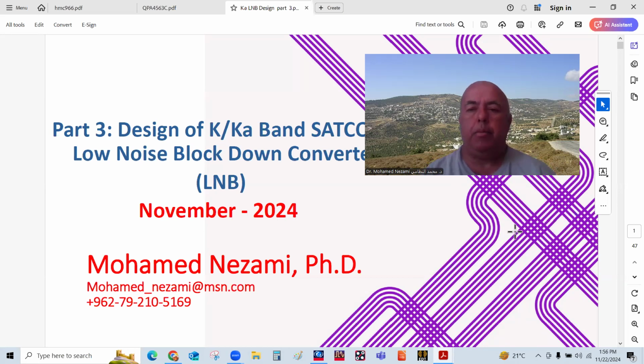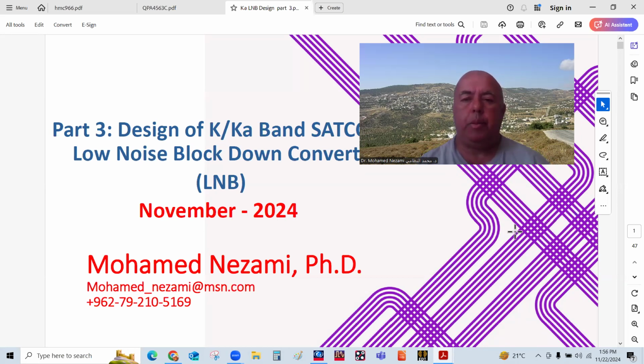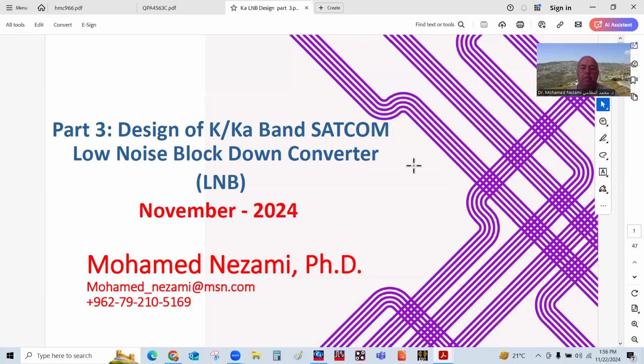Today, I'm going to continue my series on the design of a Ka band SATCOM receiver, or you might want to call it a low noise block down converter, because in conjunction with the indoor modem, it becomes a complete receiver.